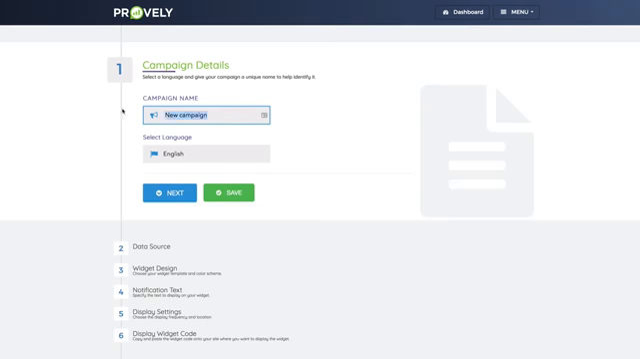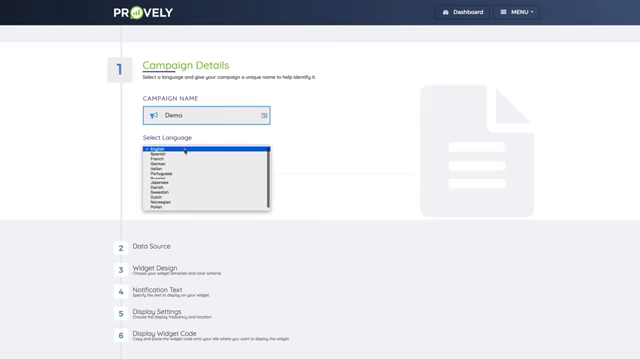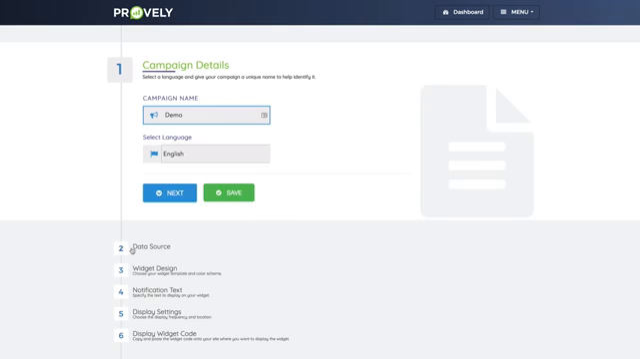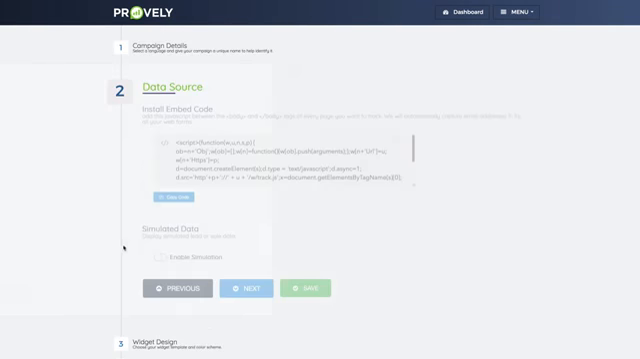So I'm just going to say this is a demo, and then you can choose which language you want the widget text to be in. So there's lots of different languages that you can choose from. It'll automatically translate the text depending on which demographic you cater to. So for this one, I'm just going to keep English. Then I'm going to click on Next.